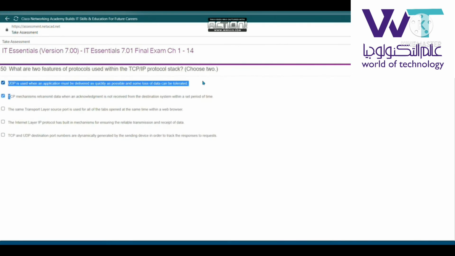Question number 50: what are two features of protocols used within the TCP/IP protocol stack? Choose two. UDP is used when an application must be delivered as quickly as possible and some loss of data can be tolerated. TCP has a mechanism for resending data when an acknowledgement is not received from the destination system within a set period of time.